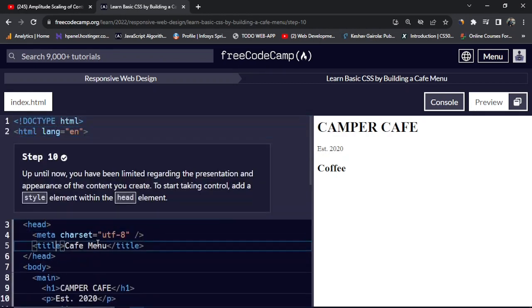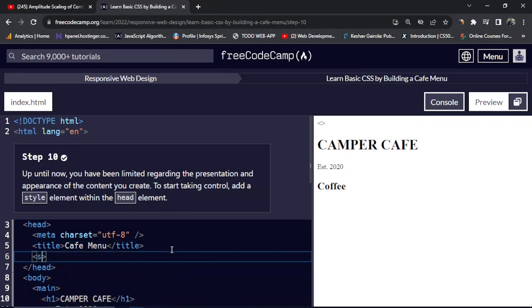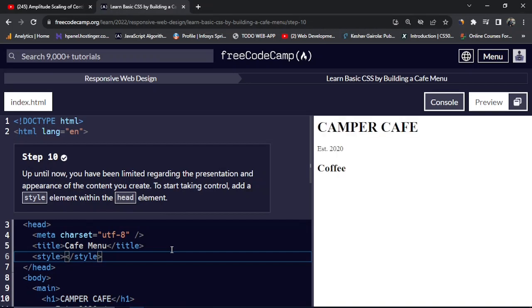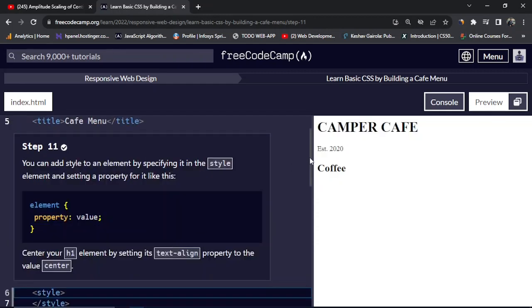So up till now you have been limited regarding the presentation and the appearance of the content you create. To start taking control, add a style element within the head element. So let's create a style element. Now it's done. Let's move to step 11.